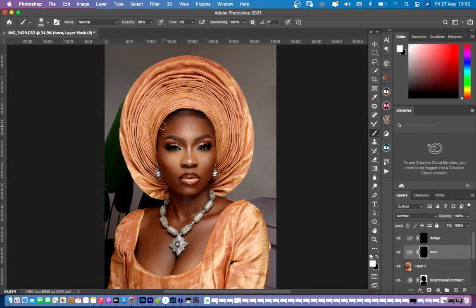We can burn in the hair as well, burn in the eyebrows and also burn in these parts. Of course, you can see how I'm burning. I'm not overdoing it. You can burn the sides. I think the image has too much contrast already, so I just did it very subtle. Now you can come to where you have this dodge.